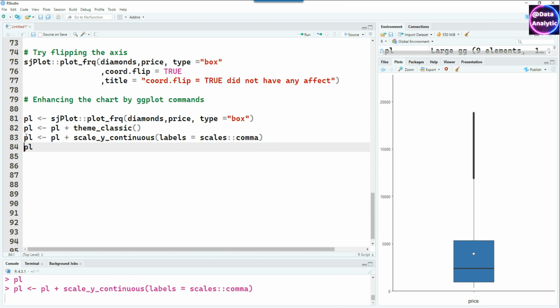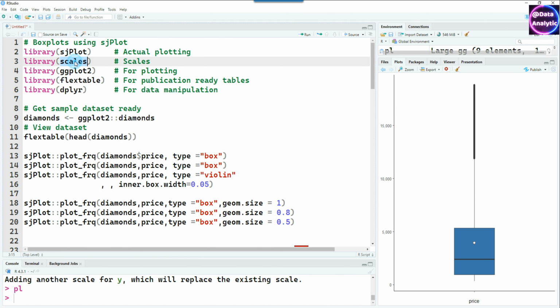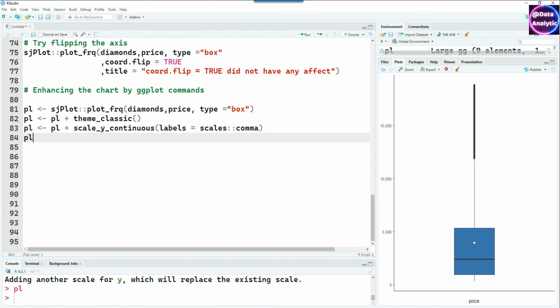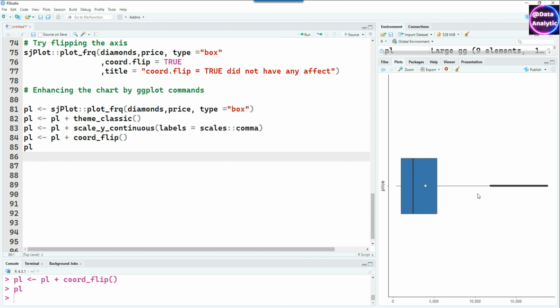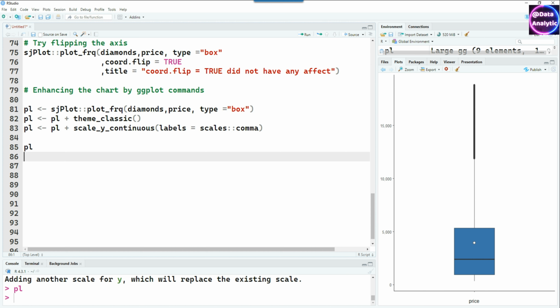And we can go further, and I can use the scale y continuous command, and I can say, look, put the labels with a comma. I'm using the scales package, which we call in the beginning, and that's giving us the commas for the bigger numbers. So how about trying if we can flip the coordinates now? So I'm using the ggplot2 command called coord_flip, and you can see that it has changed the direction from a vertical box plot to a horizontal box plot. I'm removing it now, and it will now become a vertical box plot.